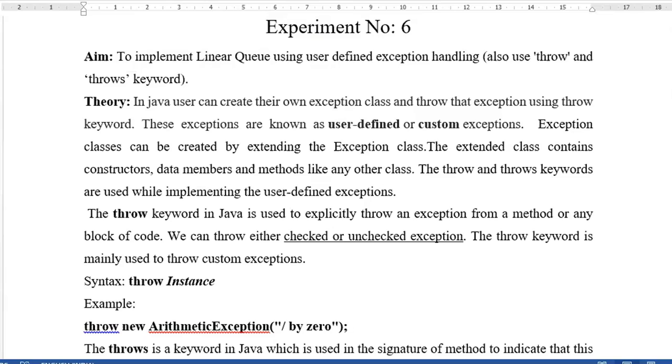Push, pop. Shubham is saying enqueue, dequeue, display. Similar: enqueue is nothing but pushing an element, dequeue is nothing but removing an element, and display is nothing but displaying the content. Okay, good answers.